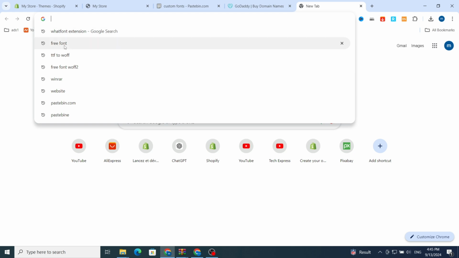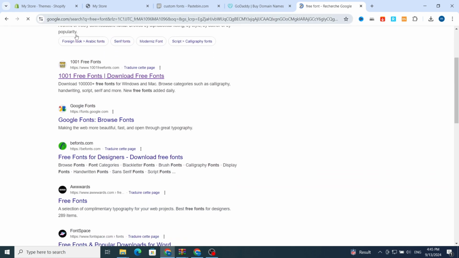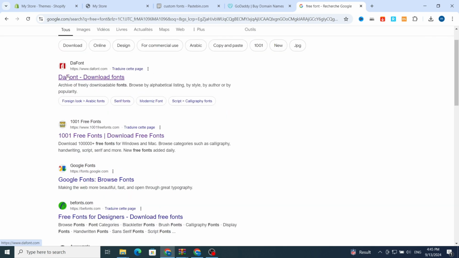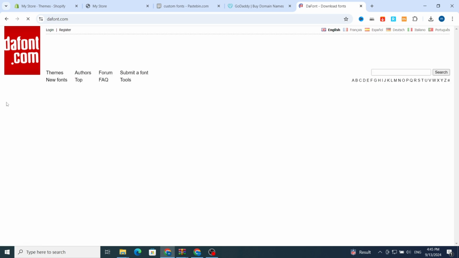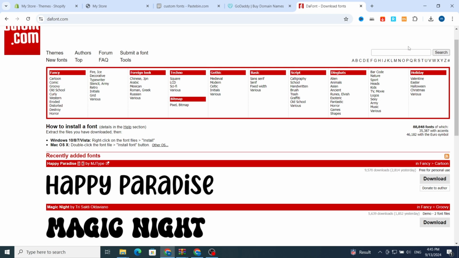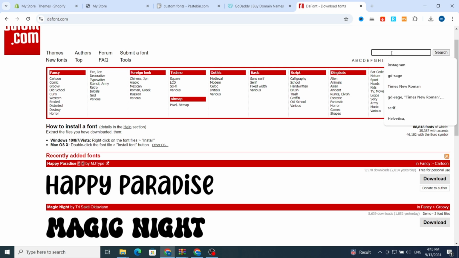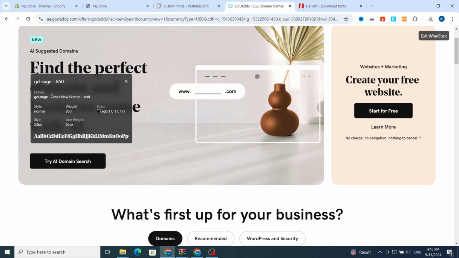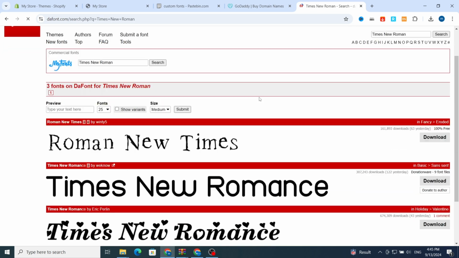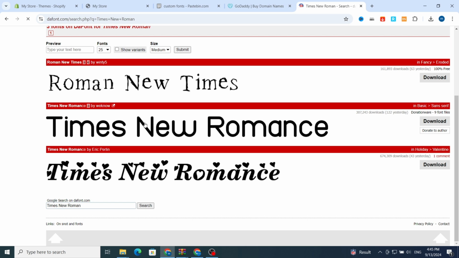Then go and tap free font. It gives you a bunch of different websites to download your font for free. For example, this one is a popular website. Then after adding this, just tap the name of your font. For example, this one, I like this one. Just copy the font name and paste it in the search bar. As you see, it gives you 3 different options. When you like one, just hit on download.